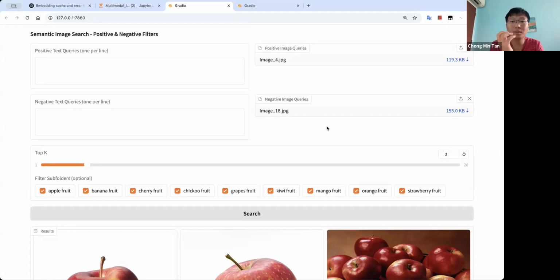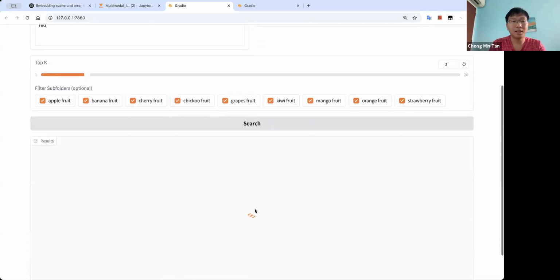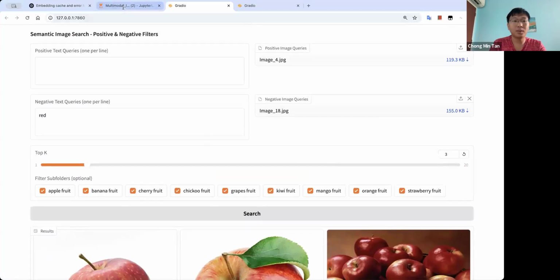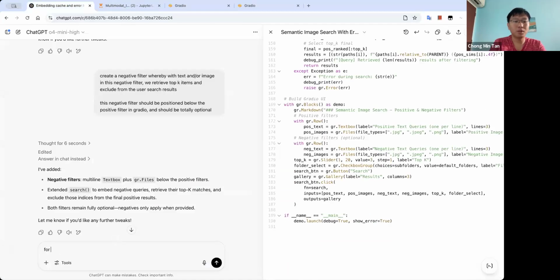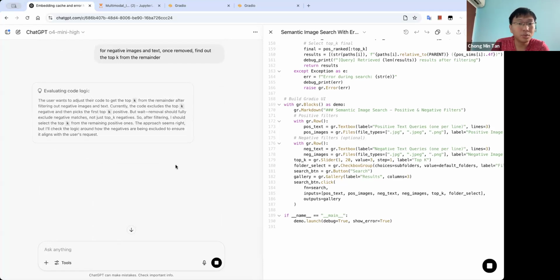So it turns out that for negative image queries, it might be better if I were to just use an image. I mean, I can put here red. Okay, let's see what happens. It means I don't want any red objects. Three red objects will be taken away. So what I want to do, for negative images and text, once removed, is find out the top K from the remainder. I don't want to just search top K.